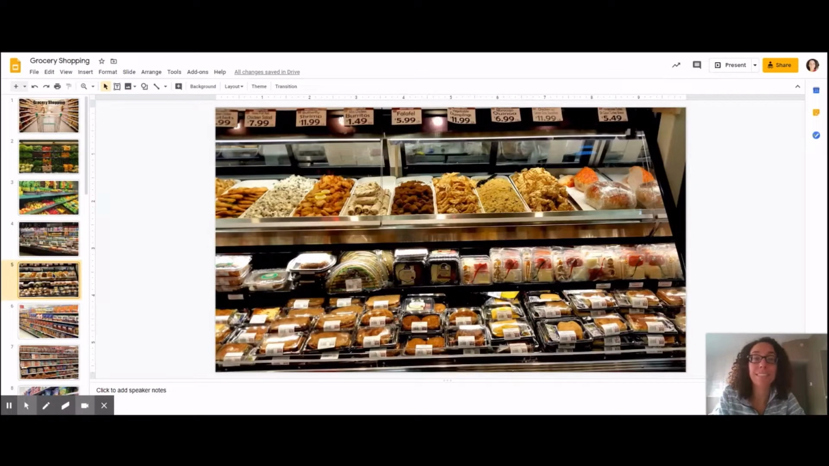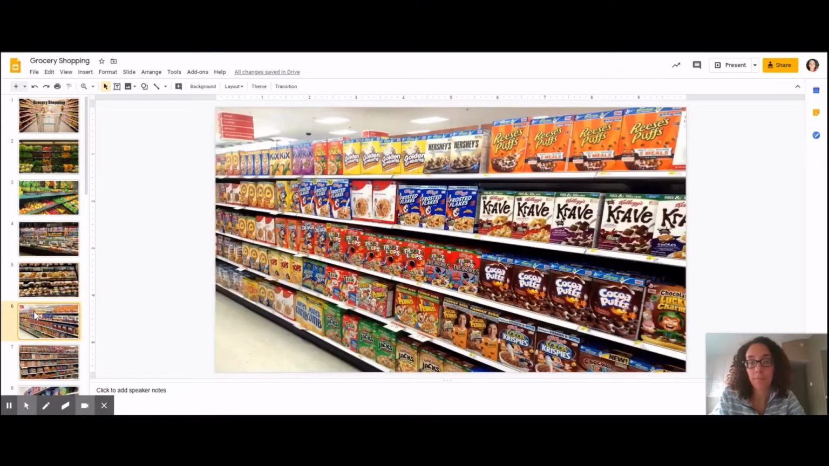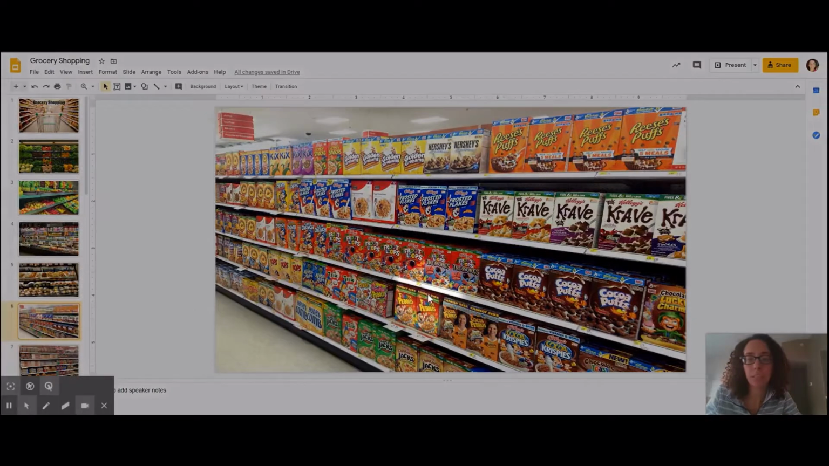Oh, this is the deli section. This is where they have different meats and cheeses and things to make sandwiches. They also have things you can buy directly from them, things that are already made. Oh, what section is this? What do you see here?